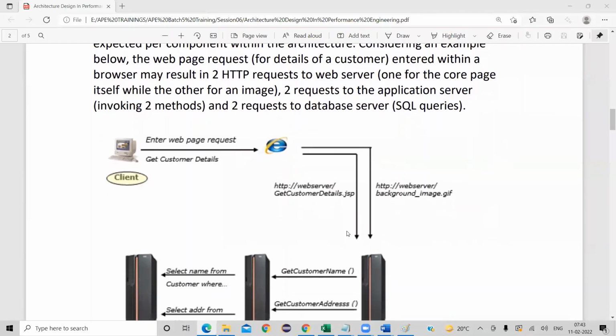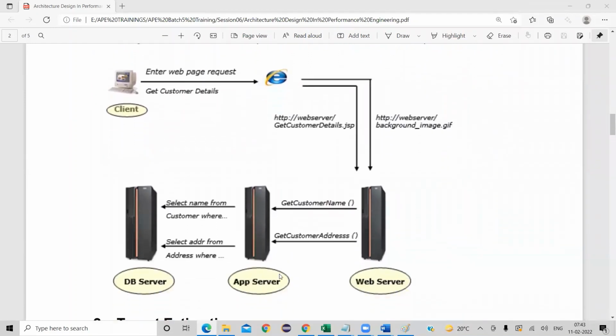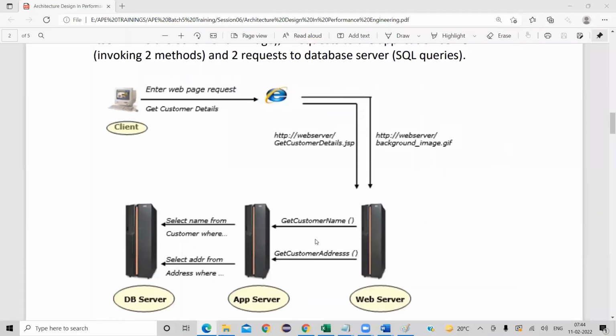And it is invoking two methods on the application server. I mean, it is sending two requests to the application server, which is invoking two methods. One is customer name and one is customer address. And the third one is, it is sending two requests to the database server, which is executing two SQL queries on top of it.